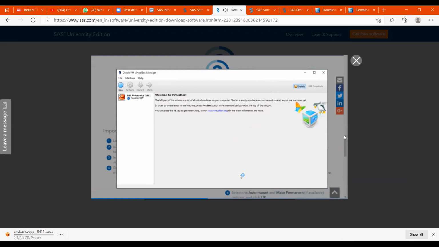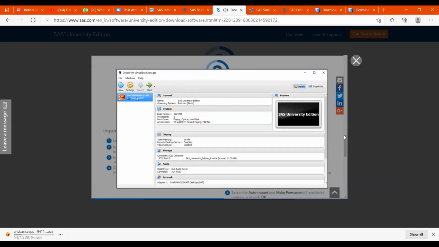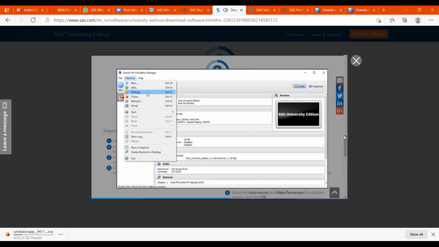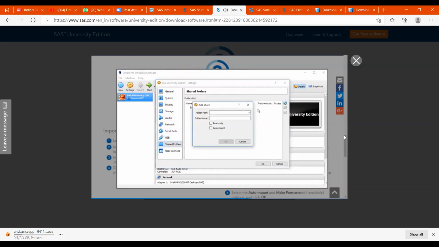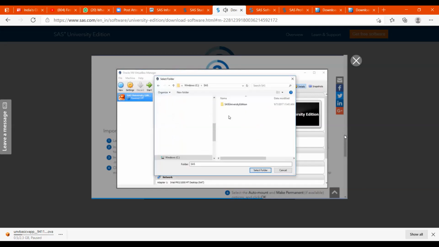Now you need to share your My Folders folder with VirtualBox. In VirtualBox, select the SAS University Edition vApp. Select Machine, Settings. In the navigation pane, select Shared Folders, and then click the Add Folder icon. In the Add Share window, select Other as the folder path. In the Select Folder window, open the SAS University Edition folder, and then select the My Folders subfolder. Click Select Folder.